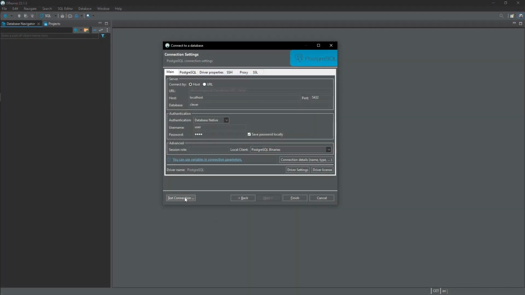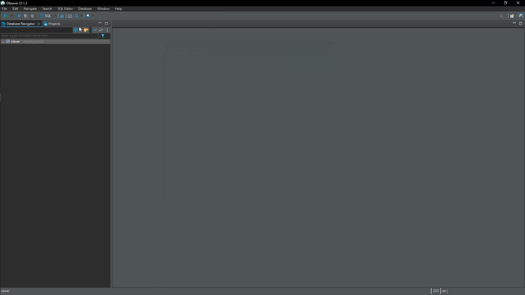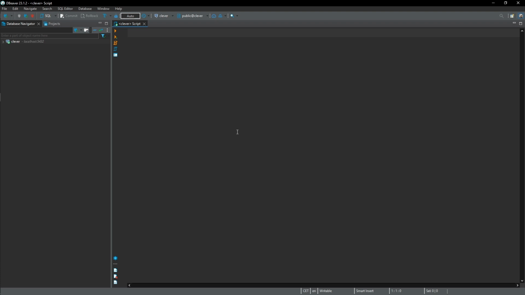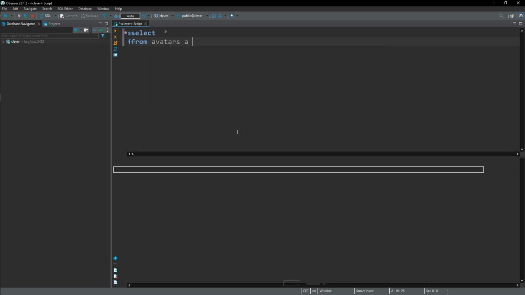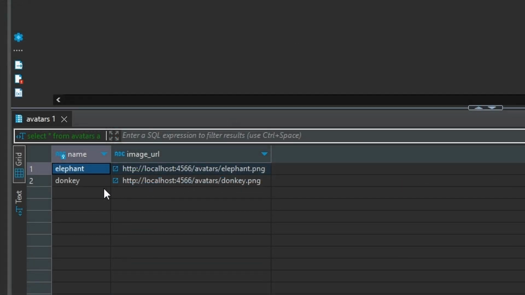If we use DBeaver to connect to our local Postgres database and select all from avatars table, we'll see we have two items, elephant and donkey, and we save image URL from our S3 storage. We'll use avatar name as a key for our S3 storage to fetch the image and display it in our web interface.